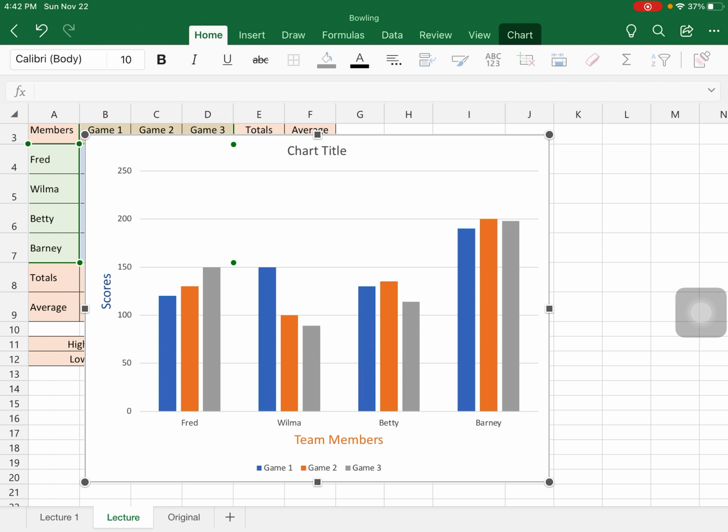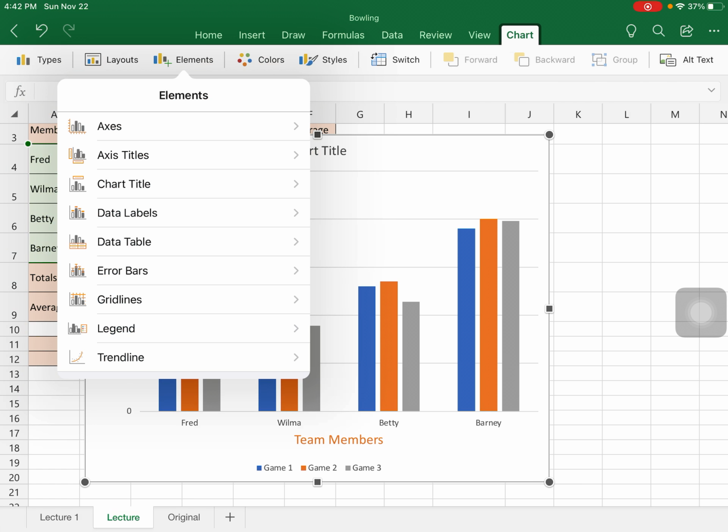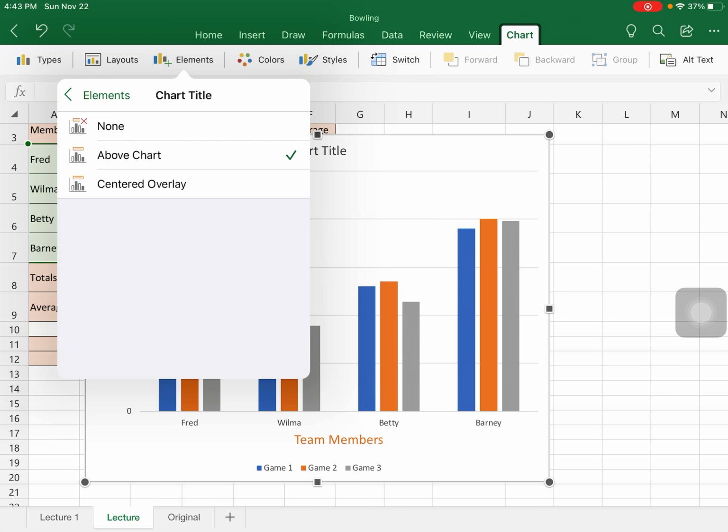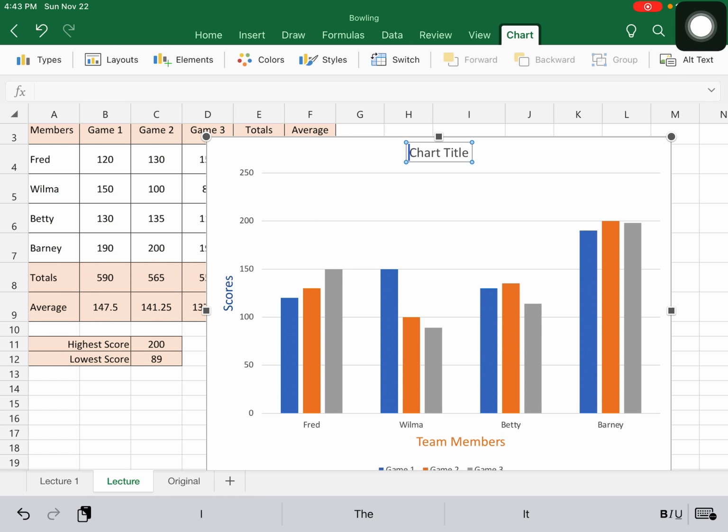All right, so we've put in some axis titles. Our next one, we're going to go back to our chart tab, to our elements, and we're going to go to the chart title. You can see right now our chart title is above. It is right here. Okay, and that's where I'm going to keep it. So I'm going to double click in there. I'm going to select all the data, and I'm going to put Valley City Bowling.